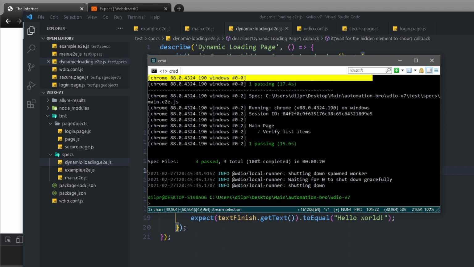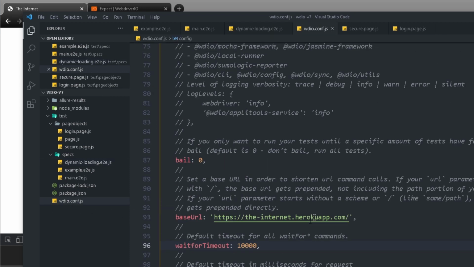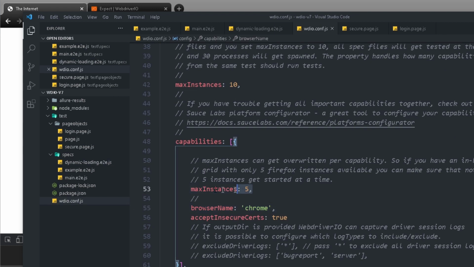Because right now we haven't even done anything, and by default it is running parallel for us. And that's another great advantage of using WebDriver IO. They implement parallel testing by default for your tests. And if I go to the configuration file right over here, and if I scroll all the way up, you remember we mentioned max instances when we were going over the configuration? So this is exactly what's allowing us to open up multiple browsers at the same time.